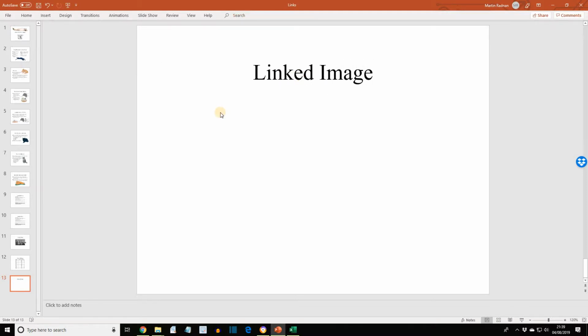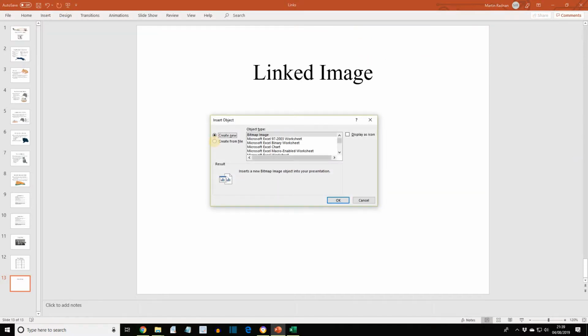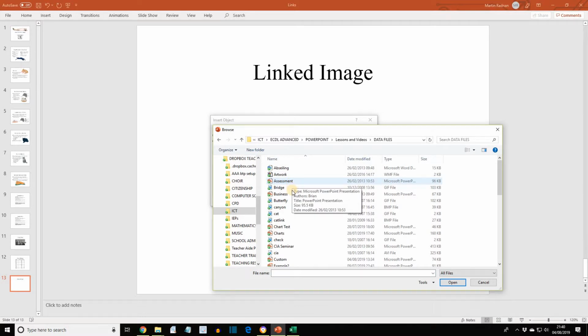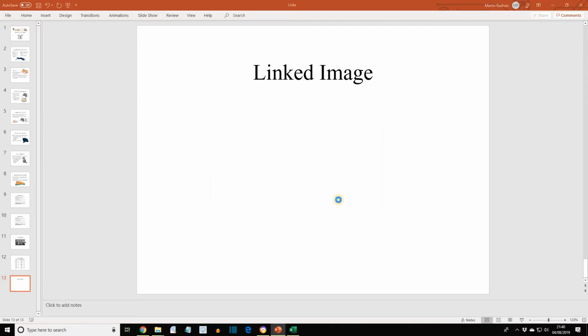To create a link to an image file, select the Insert tab and click the Object button. Check Create from File, Browse, and we want to select catlink.bmp from the data files. Check Link, and then click OK to insert the linked object.